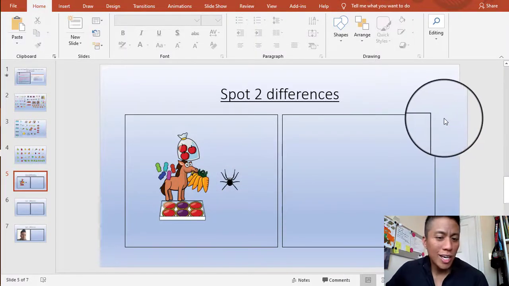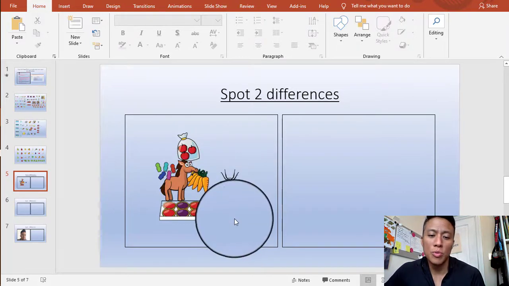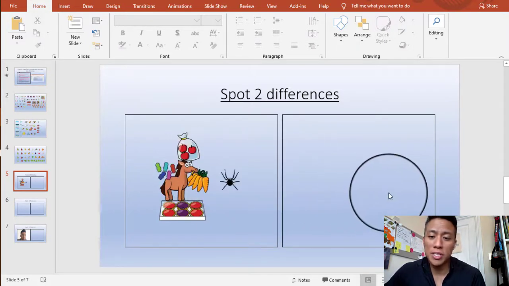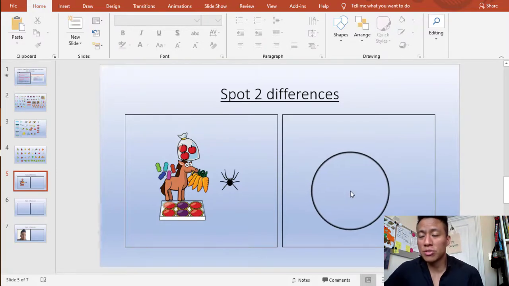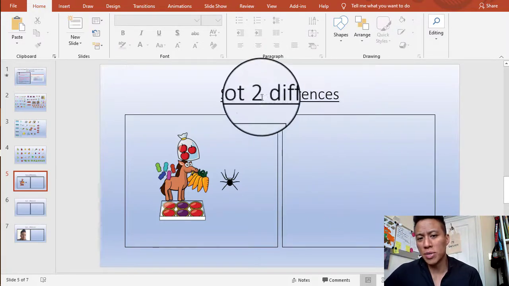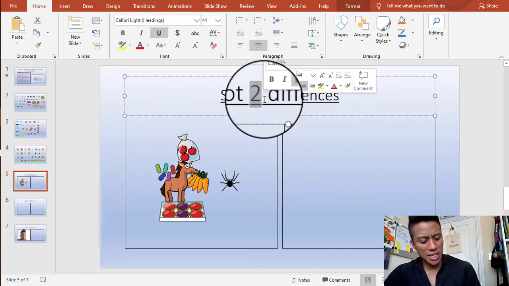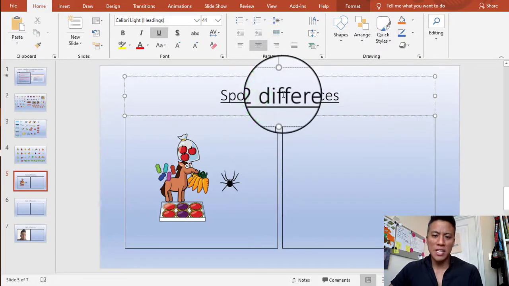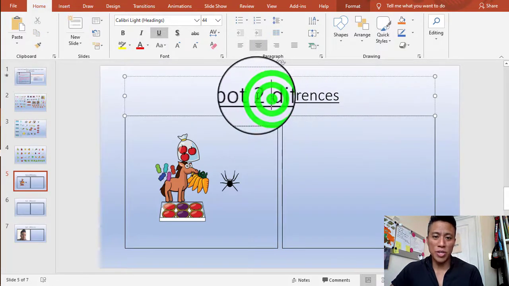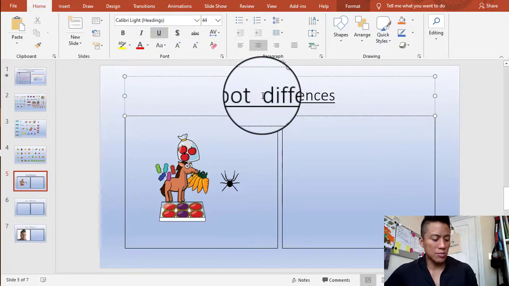Okay, and once you've done that, this is the picture that I want to create. So we want to create the same picture over in this box here, and we want to make sure that we can change it. So I'm going to put up here, let's spot 2 differences. You can change it. You know what, I'm going to change that. I'm going to change it to, so if I left click into the box here, I can delete it, or if I go here, I can press the backspace and that just takes it away.